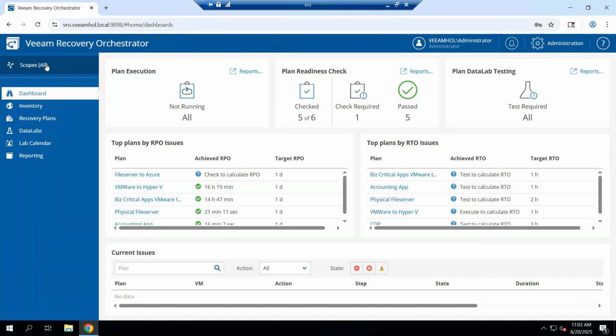Have we checked these plans? Are they good to go? If they pass, are they successful? Do we think they're successful in the event that we need to use them to fail over? Any data lab testing? What is the current status of anything that we've been doing with that? Top RPO issues. Again, these are just widgets telling us information about the current status of what we have protected in this product.